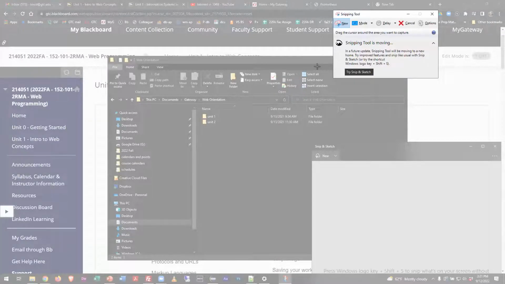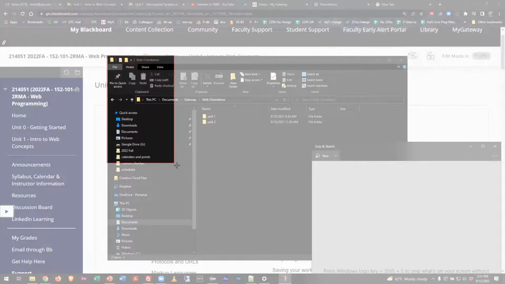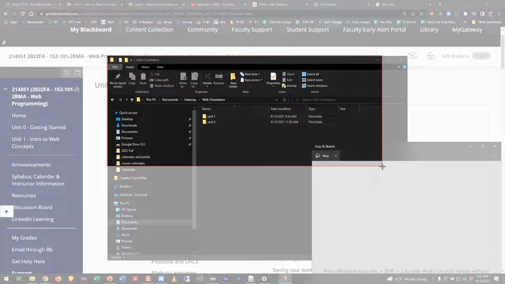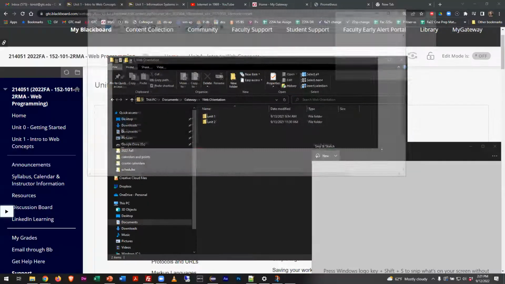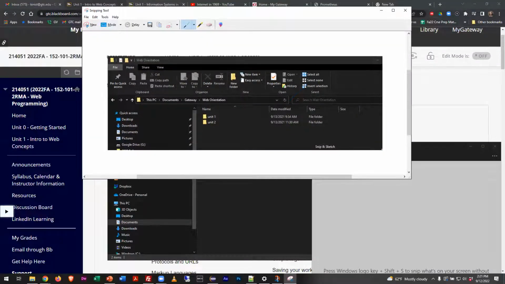Your screen will gray out like this, and then your mouse pointer changes to a crosshairs. Find what you want to capture, and I'm going to try to capture most of my file management window here, or a good part of it. And then I'm just going to highlight, drag, and then release. And there's my screenshot. Now, some people will go ahead and hit the save button and give it a file name. I'm going to show you how functionally you really don't even need to do that. If you want to save them all, go for it.